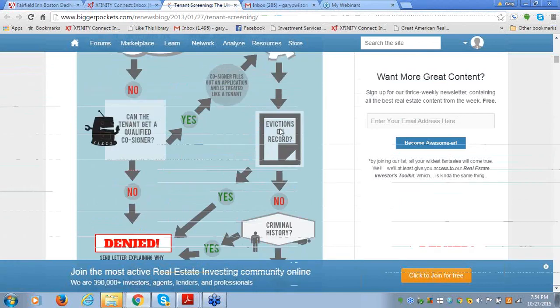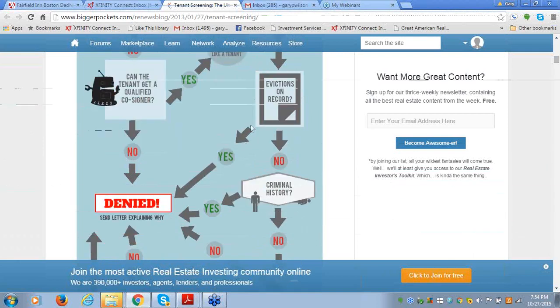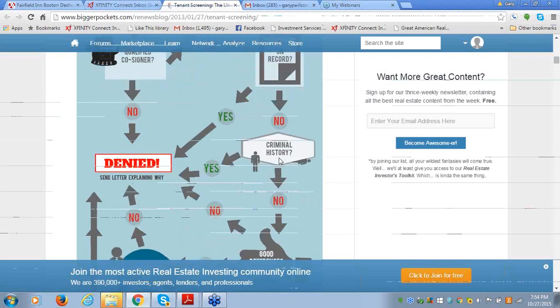First thing is this: if they have any evictions at all on their background check, automatically denied. Don't let anybody in your apartment if they've ever been evicted before. You've got a veteran agent on the line here that just told you she did that and got burned on it. And I have done it too. That's why I know. If there's no evictions on a record, then you do the criminal background check. If there's a yes on the criminal background check, boom, they're denied. You do not pass go.